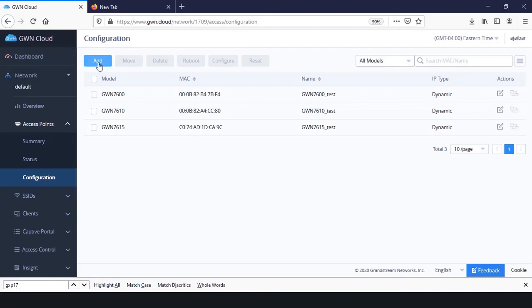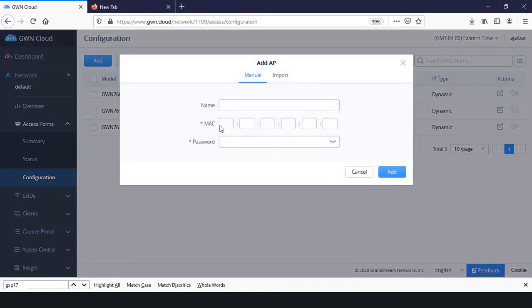this is where you add your devices. You can add them manually using the MAC address and the password. Again, the password is the one that is included in the sticker. It's a unique password that is included in the sticker of your access points.